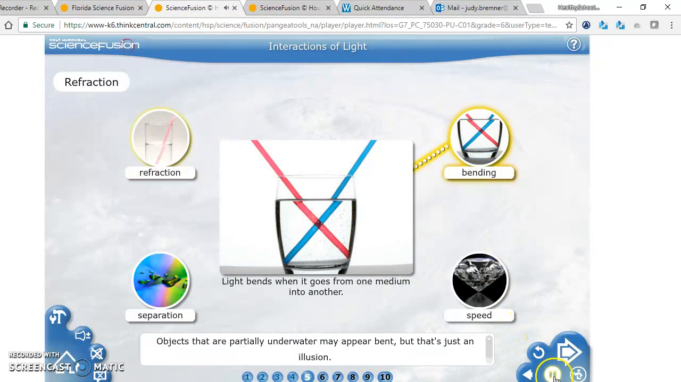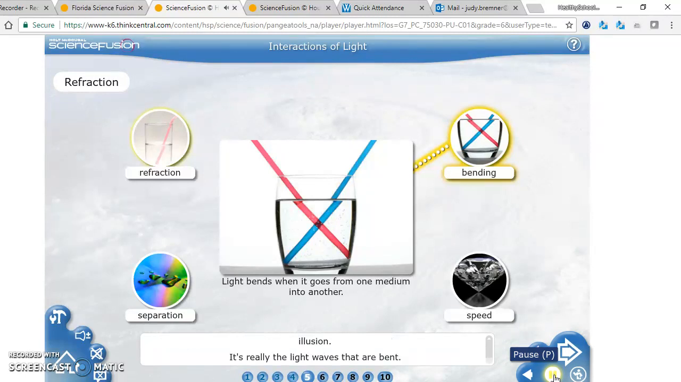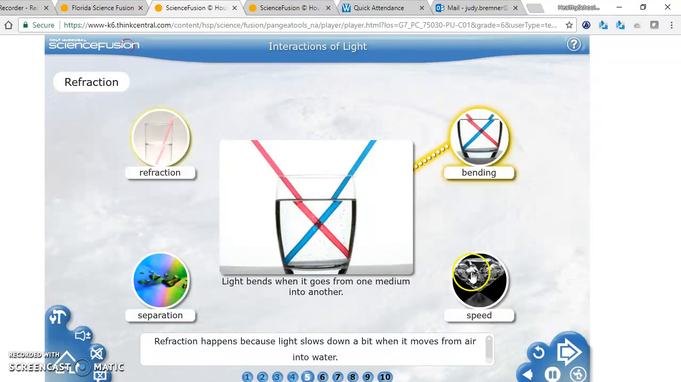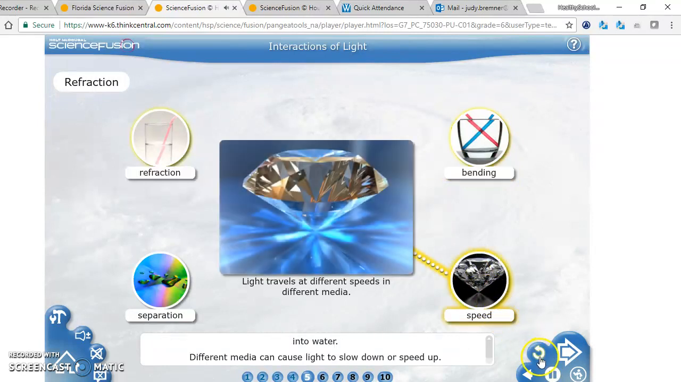Do these straws look bent to you? Objects that are partially underwater may appear bent, but that's just an illusion. It's really the light waves that are bent. Refraction happens because light slows down a bit when it moves from air into water. Different media can cause light to slow down or speed up.